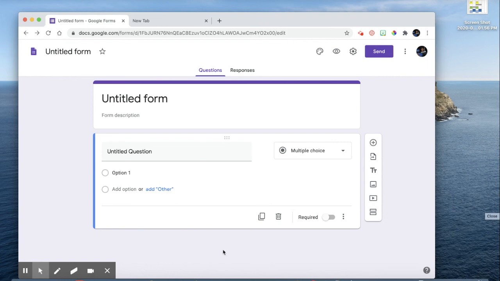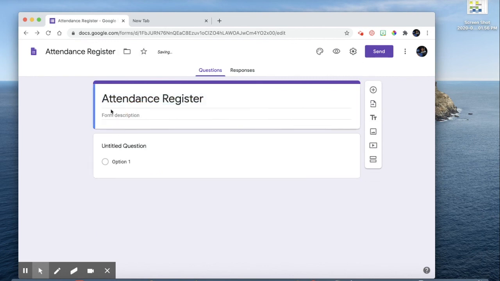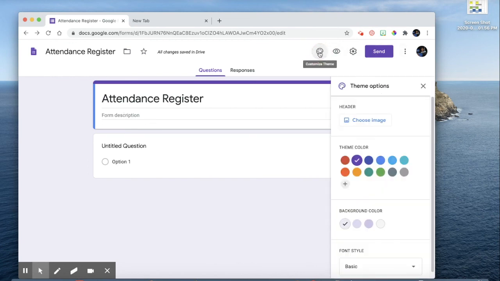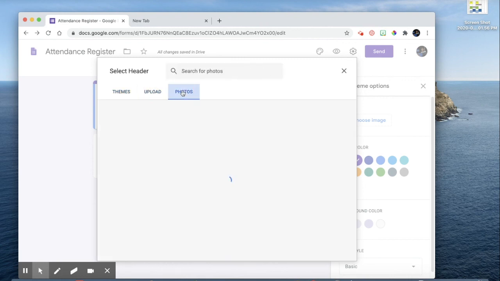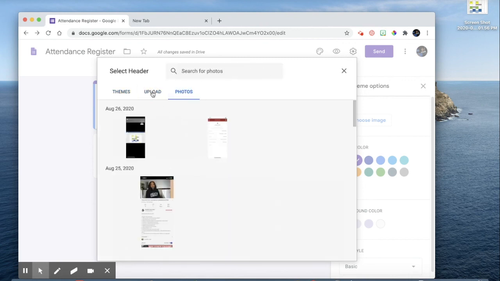So the register is the first thing we're going to create. So we're going to title our form attendance register. Okay, so I've titled it there. And if you notice, once I titled it up here, it changed the title inside of the questionnaire. Before I move on to writing any description, I'm going to go to the palette and choose a header. So you can choose the themes here that Google has. You can upload something, or you can just go ahead and upload photos or select a photo from your drive.